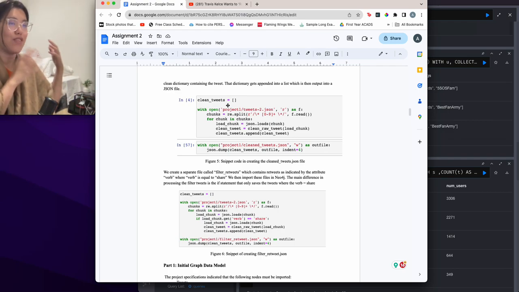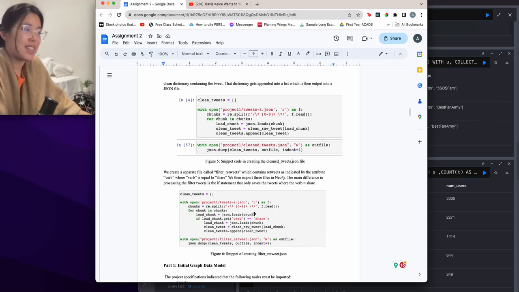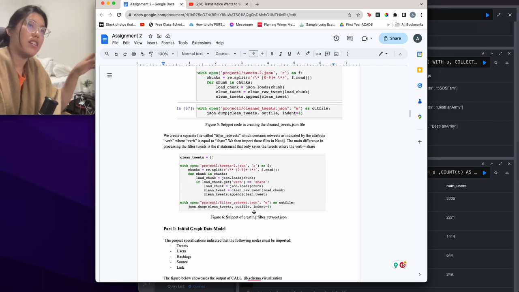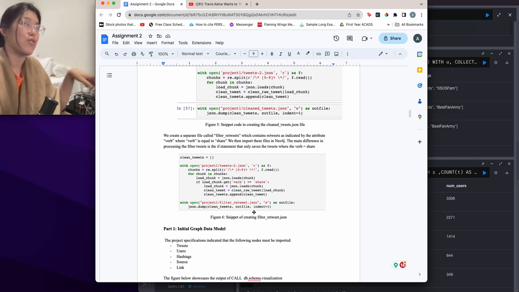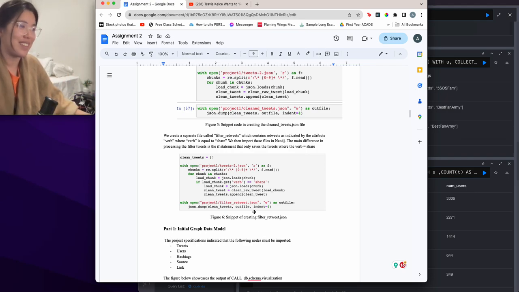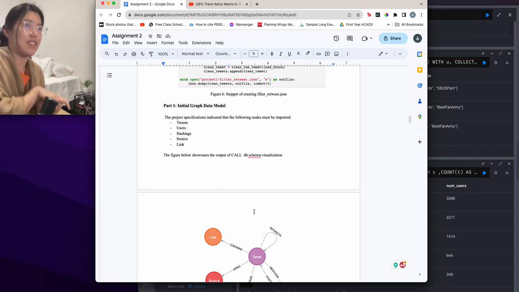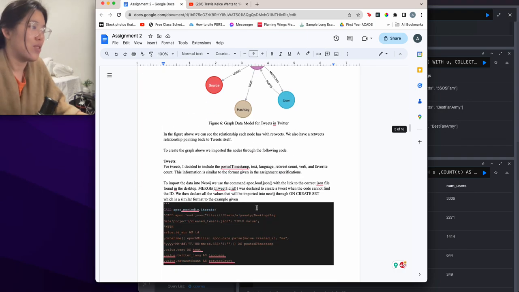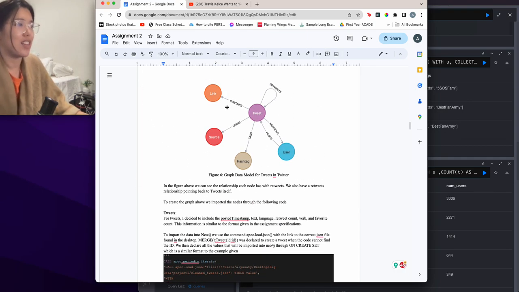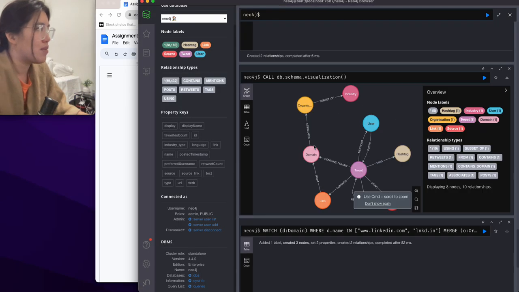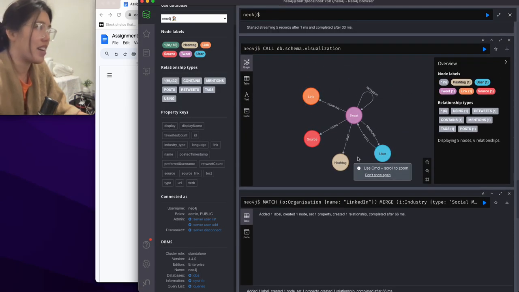We do a similar format with another file called filtered tweets. Filtered tweets only contain tweets that have the verb share, because we want to use this file to create the retweets later on. So now we go to part one, initial graph data model. We needed to make the tweets, users, hashtag, source, and link. It has this as the graph data model, which mimics the graph data model I created right here.